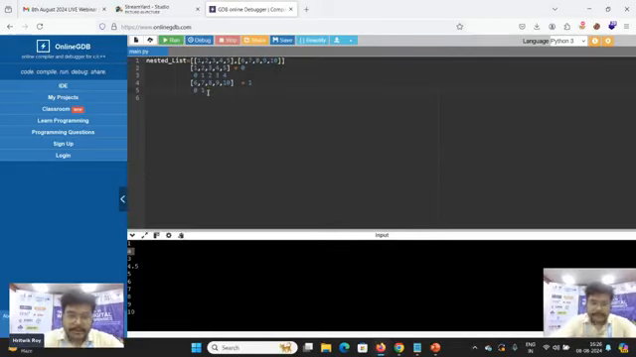In the third element, the index number is 1 plus 1, which is 2. The fourth element's index number is 2 plus 1, which is 3. And the last element's index number is 3 plus 1, which is 4. So the first element's index number is 0, and here another value is there. So every value has an index number from 0 to 4.